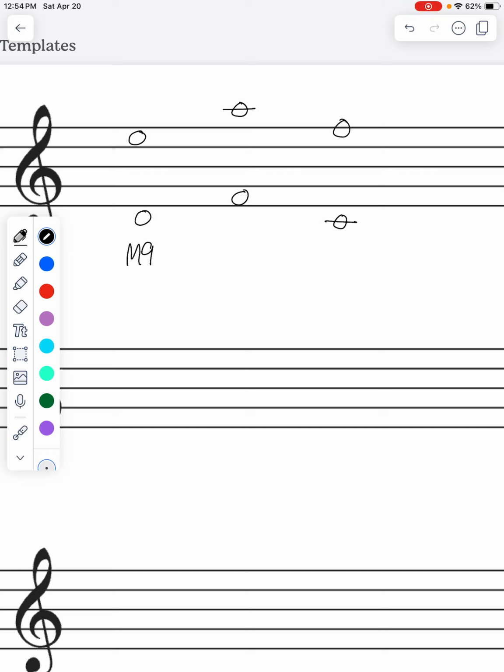Then if we apply the same thing to our next one, we have an F and an A. Again, you can either bring the A down to the F, or you could bring the F up to the A. Either way, we're going to look at that and say, all right, we have a third. It's a major third. So we're going to take our major third plus 7, and it's going to be a major tenth.